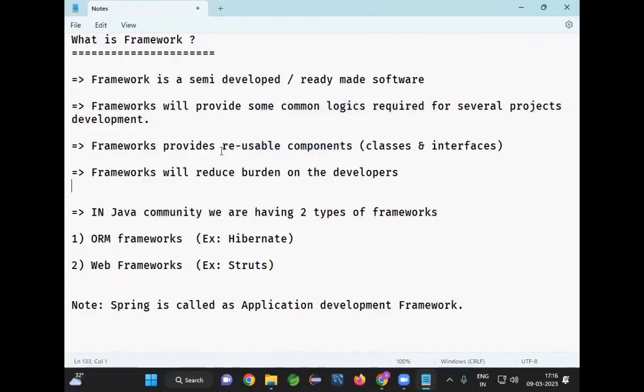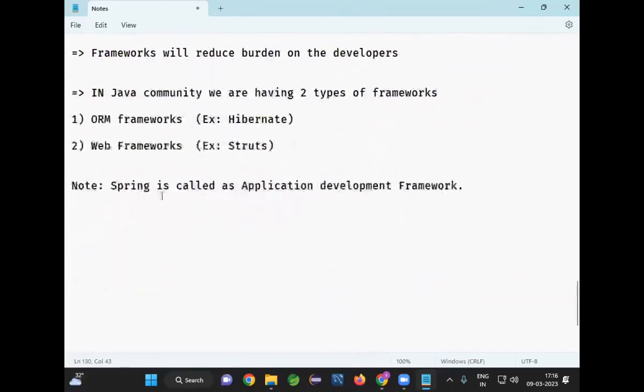What is the meaning of reusable components? Some classes and interfaces will be available in the framework, and by using those classes and interfaces, we can develop our projects. Got it? Now in the Java community, if you are working as a Java developer, we need to talk about 2 types of frameworks, guys. What are those 2 types of frameworks? One is the ORM framework and the second one is the web framework.